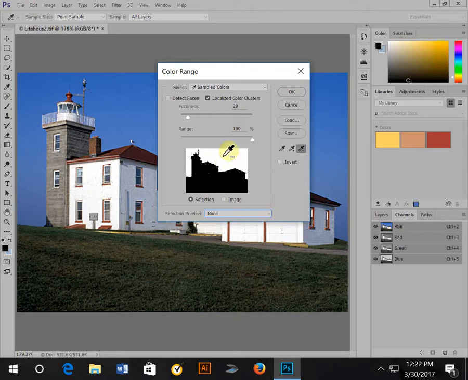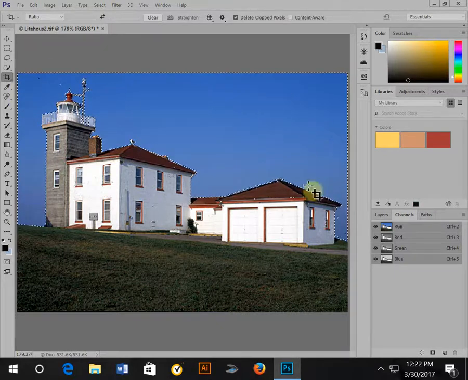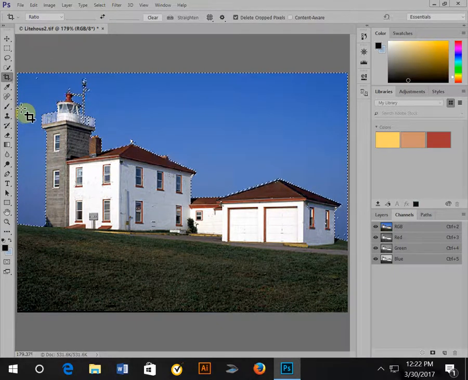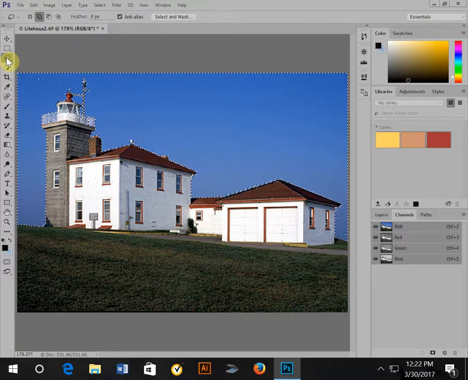There we go, and we have our mask. And we're going to say OK to this. And as you can see, we have a marquee that's around here. Now we could do a couple of different things. We could go to the lasso tool.